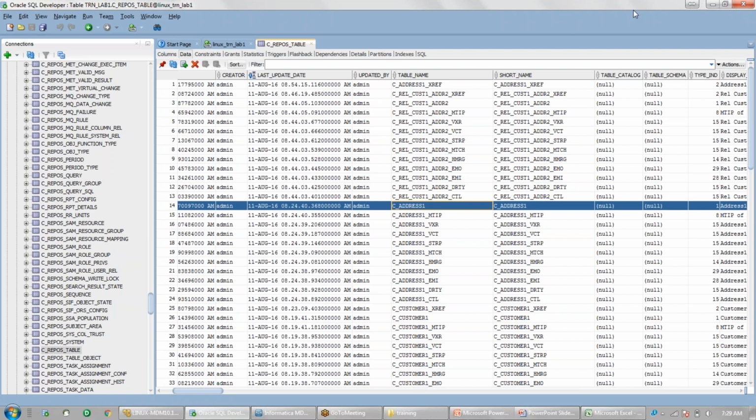Okay. Usually in Oracle, we have a separate schema for system tables that basically contain the metadata. But here it looks like it's all together. Yes, correct. Here it's all together in the same place.